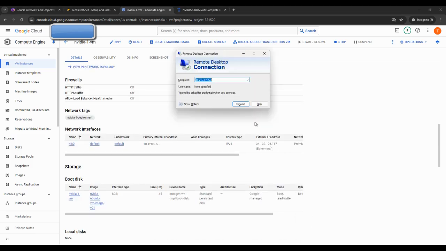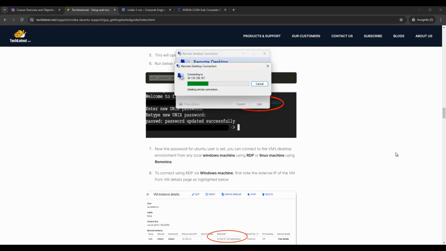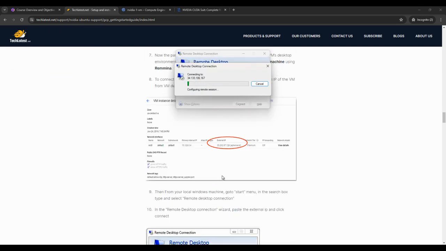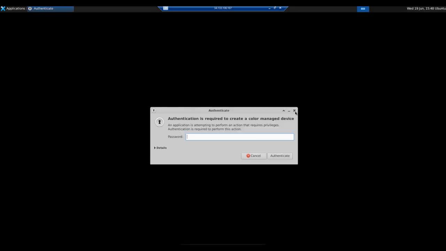Then paste the IP address in the remote desktop option in the wizard. Click on connect. Then after clicking on connect, on the local Windows machine, go to start. Then give the username, which is ubuntu, and your password. Wait for 1 or 2 minutes. You can see that your VM is started now.